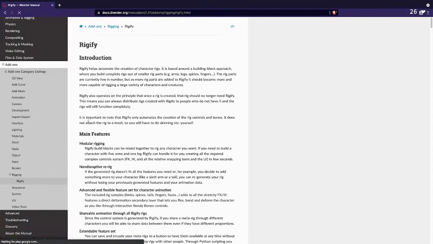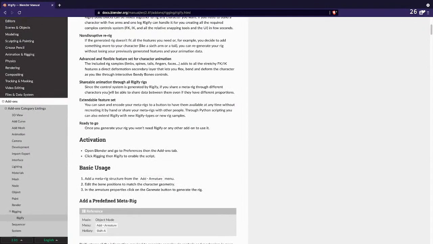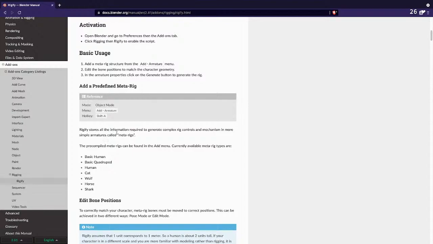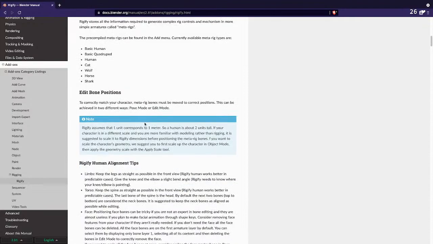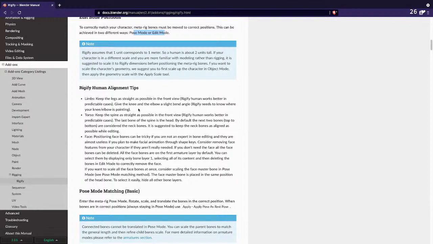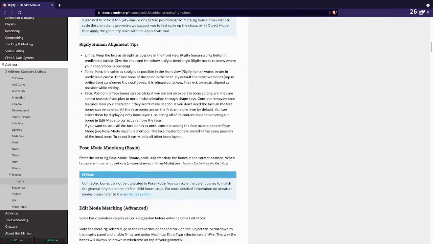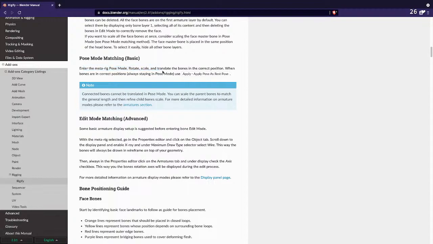Okay, Rigify, Blender manual, modular rigging, non-disruptive re-rigging. Add armature, okay. Basic human, edit bone positions, okay. Limbs, human alignment tips, okay. Pose mode matching basics.